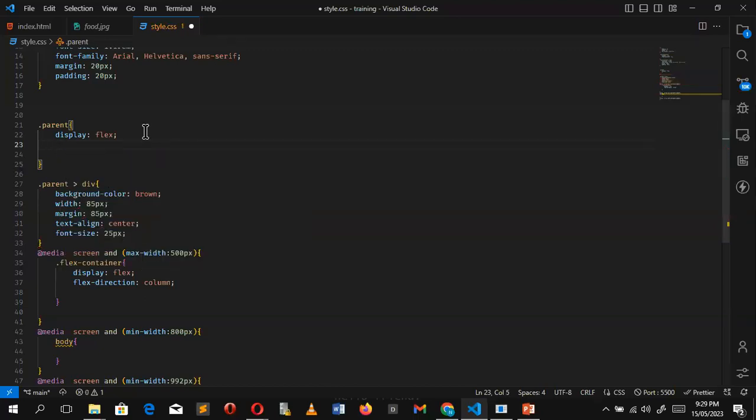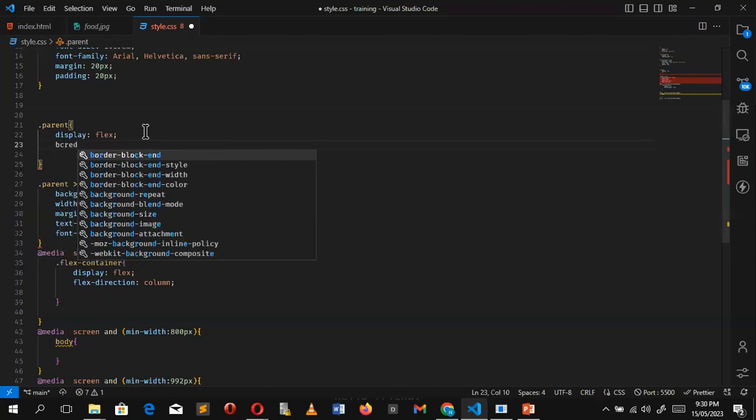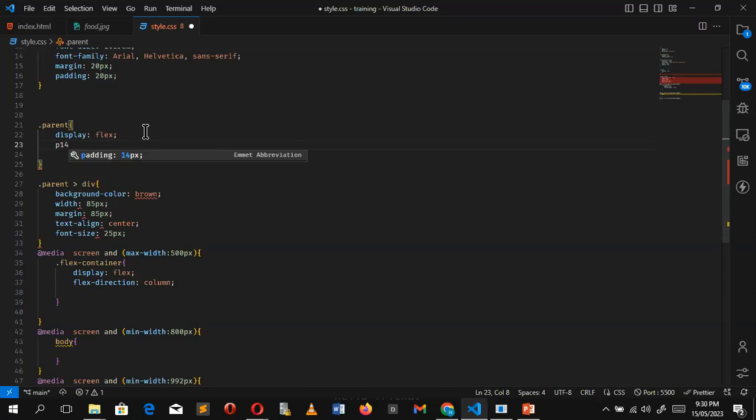And there's a shorthand way of writing CSS properties. For example, if I want to write background color, instead of typing the entire background color, I just type BC. This one is not working. But if, for example, it's padding, once I type P14, it will automatically give me padding 14 pixels. Even the same thing for margin.